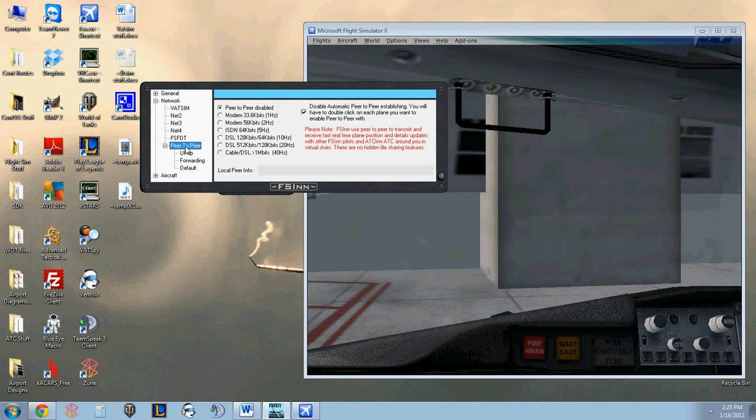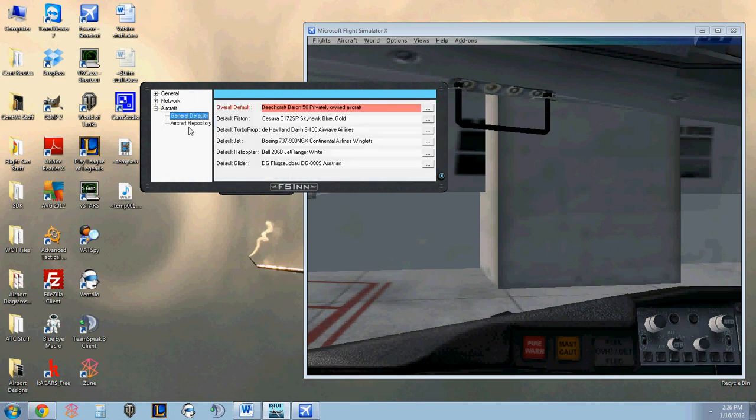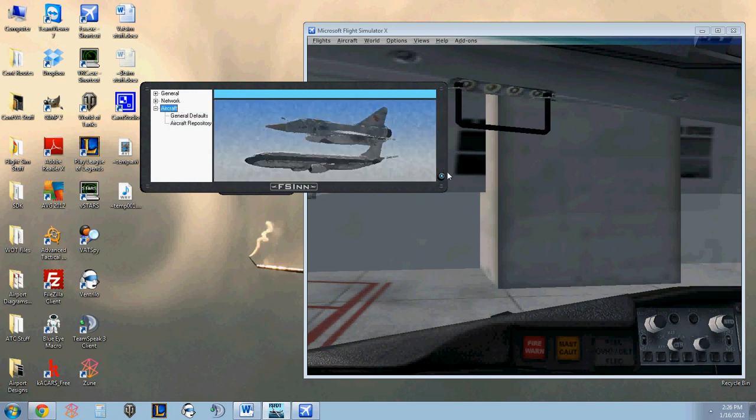With FSInn, it is actually very important to go to this peer-to-peer screen and click this checkbox, disable automatic peer-to-peer establishing, or you will see another plane constantly following you in the exact same position the entire time you fly. The general default aircraft, you can set your general defaults for planes you will see of these different types. It'll automatically default to those. And that's pretty much all you need to do in settings.